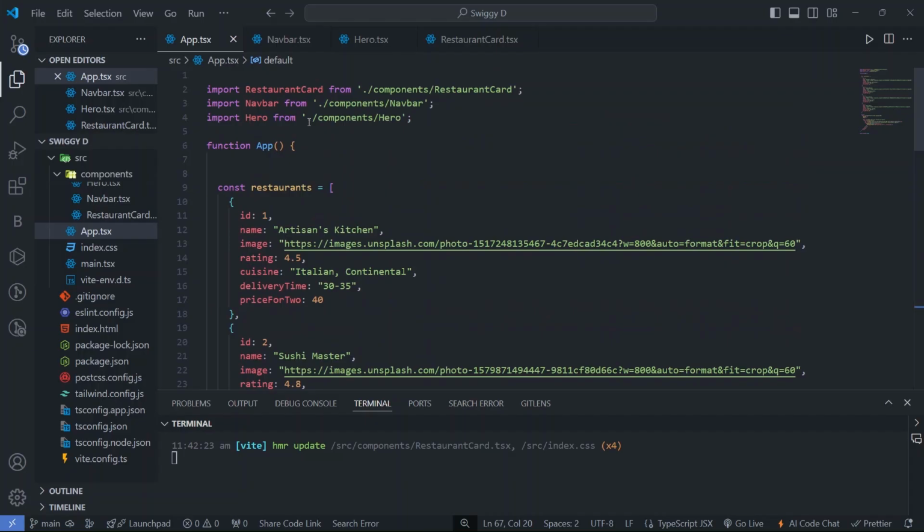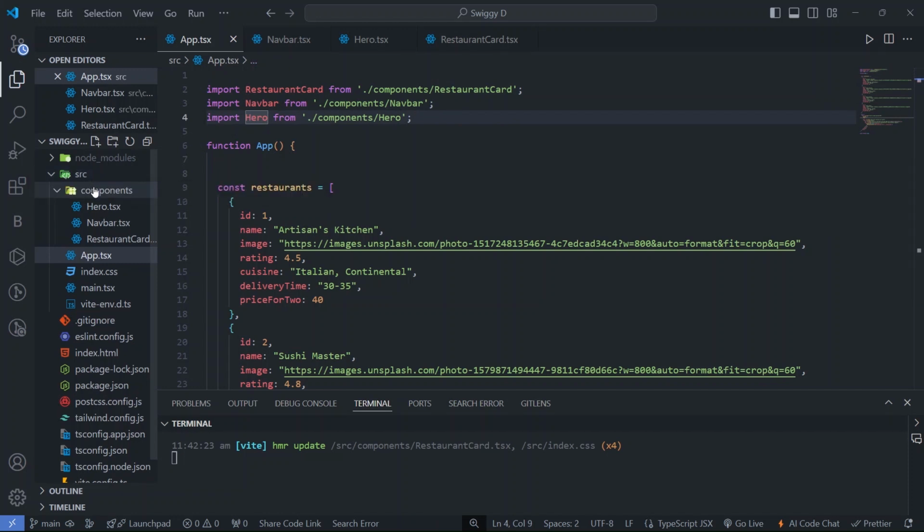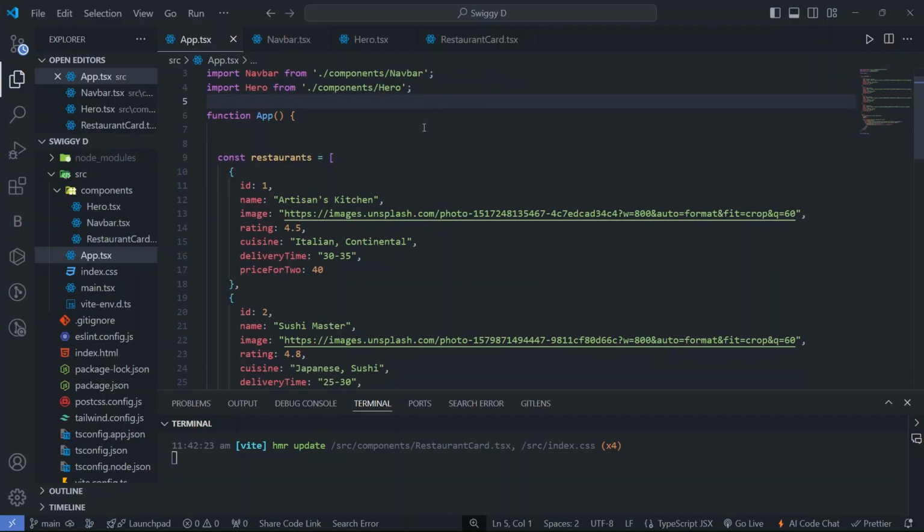So let's start with our app.tsx. In this app.tsx file, we have imported our restaurant card, navbar and hero. We'll create a components folder in our src folder, and here we have three components, right? Hero, navbar and restaurant card. These three things we will import in our app. So in app we have imported these three components, and one by one we will use them.